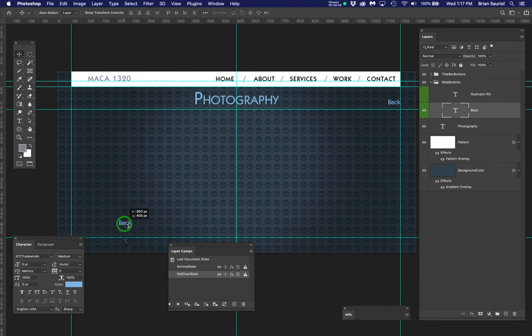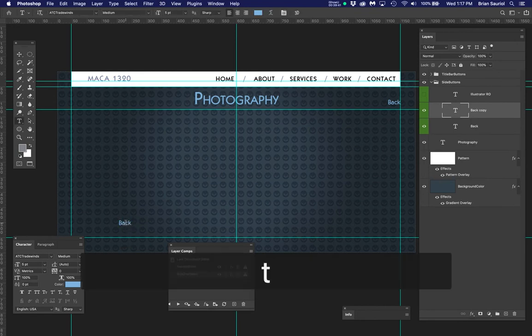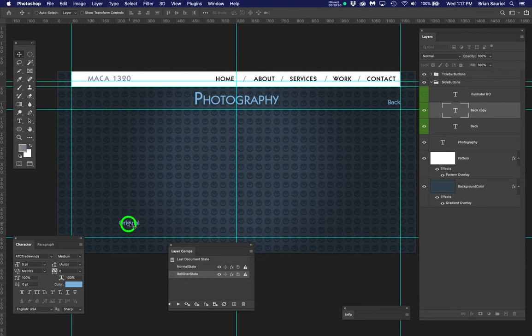I'm going to put it back here and I'm going to hit the T key and we're going to type in original. O-R-I-G-I-N-A-L, and I'm just going to leave it down here until I get the original picture in here. Believe it or not, we're almost done with this one. Okay, so now I need the pictures.